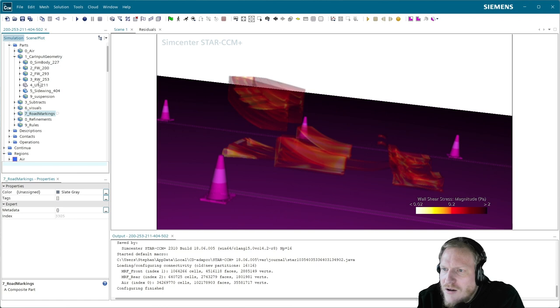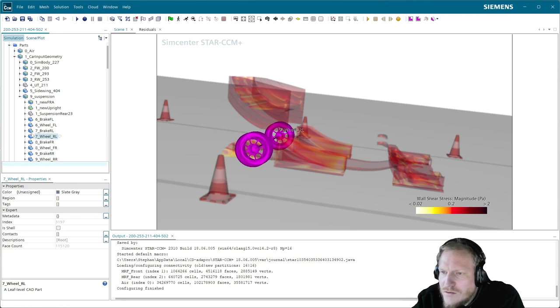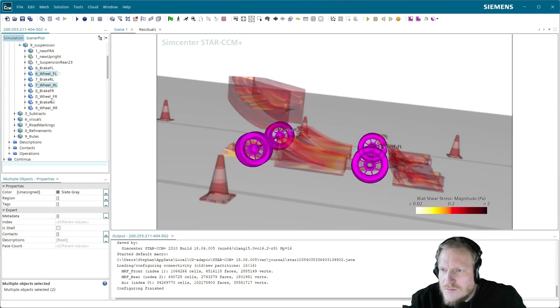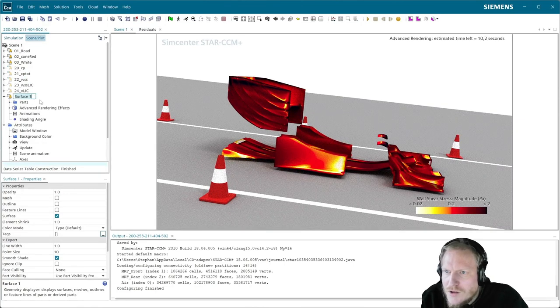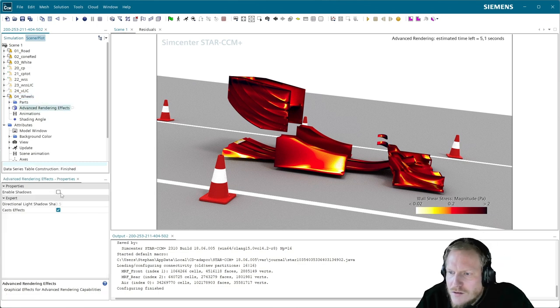Let's add some tires, shall we? Where are my tires? Wheel. Yes, let's just put all the wheels in there. Selecting all of them. Drag and dropping them, making a new surface. So, where is my new surface? Here's my new surface. Calling it 04 wheels. So, doing this.